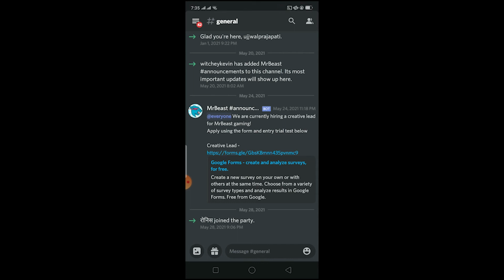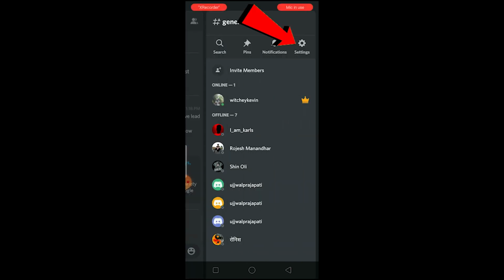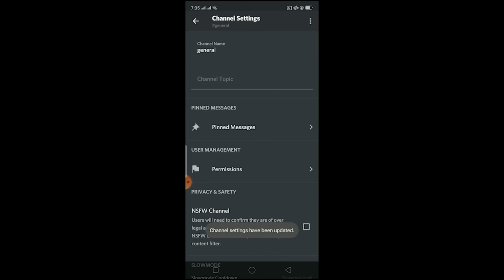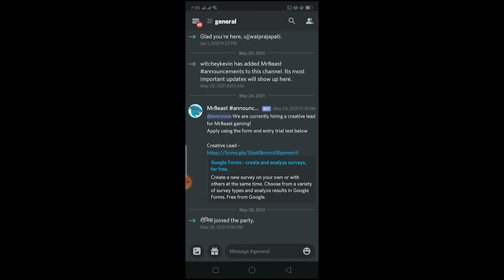And to cancel it, it's basically simple. Just slide left, click on settings, and where it's ticked, you just untick it, and boom, your channel setting has been updated. Now once you go back, it is back to the normal one.